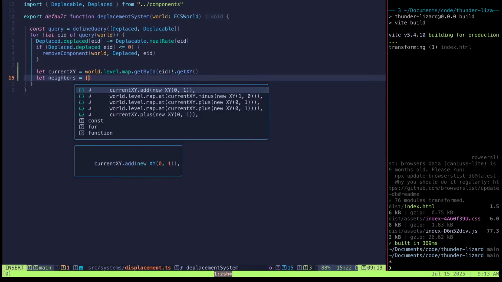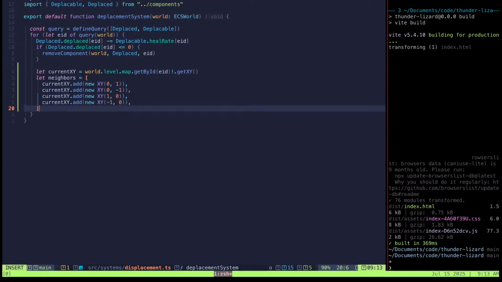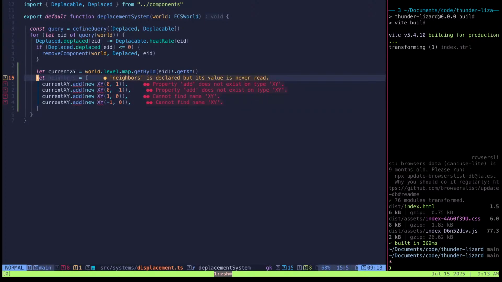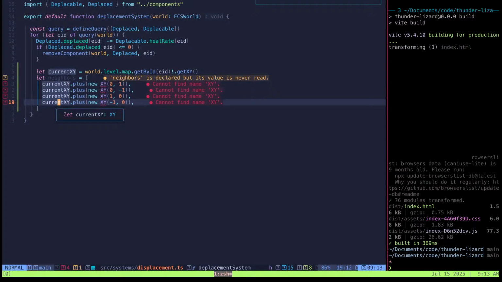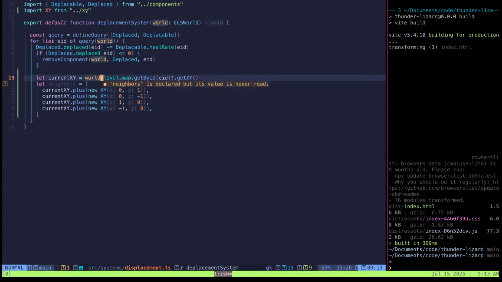Let's let it auto-complete that for me. That seems about right. XY is an XY type, and the XY type has a plus to add to your basic vector, and this is just getting all the neighbors in all directions. So got up, down, left, right.